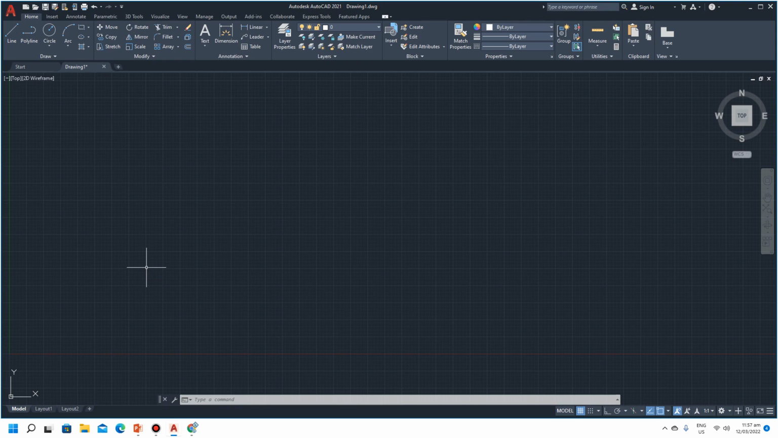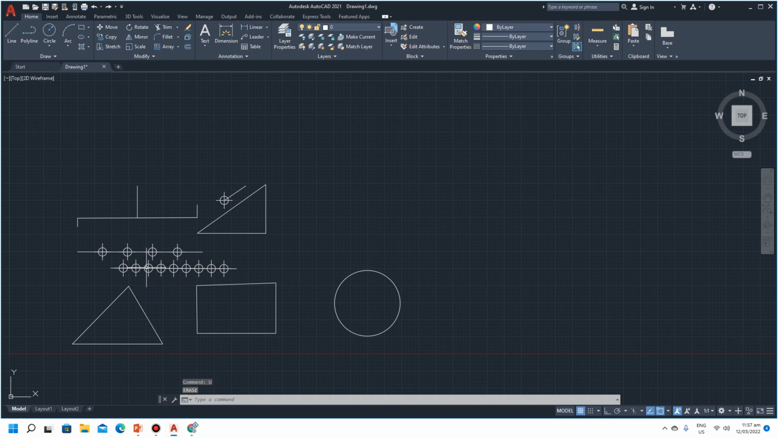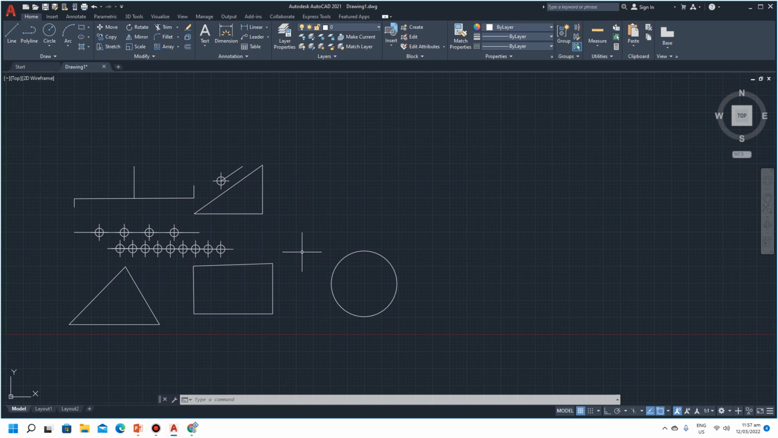Okay, so let's proceed to undo. We want to undo the last event that we have done in this software. To do that, you just have to type undo or U for shortcut. Hit enter. Then as you can see, we undid the erase all of these objects. Okay, so undo, we are familiar with that function or command. Any software uses undo commands.